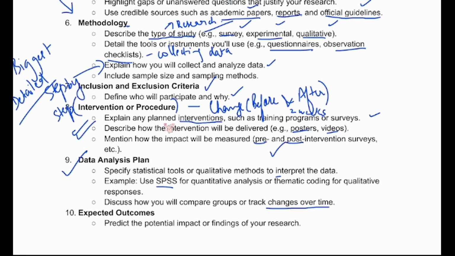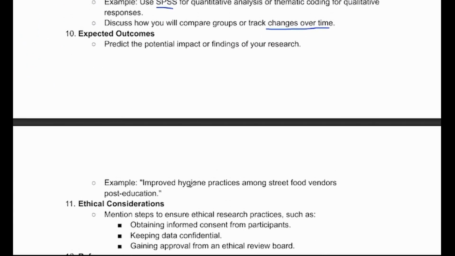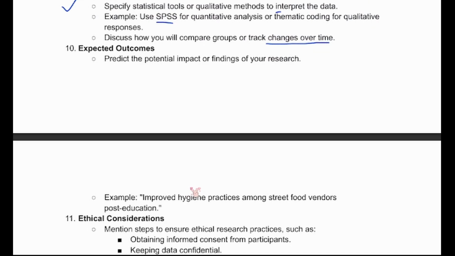Now, expected outcomes is, what have you gathered at the end? What is the impact or the findings of your research? So all this happens after you are done with your analysis. What did you find out? That's a certain outcome here.